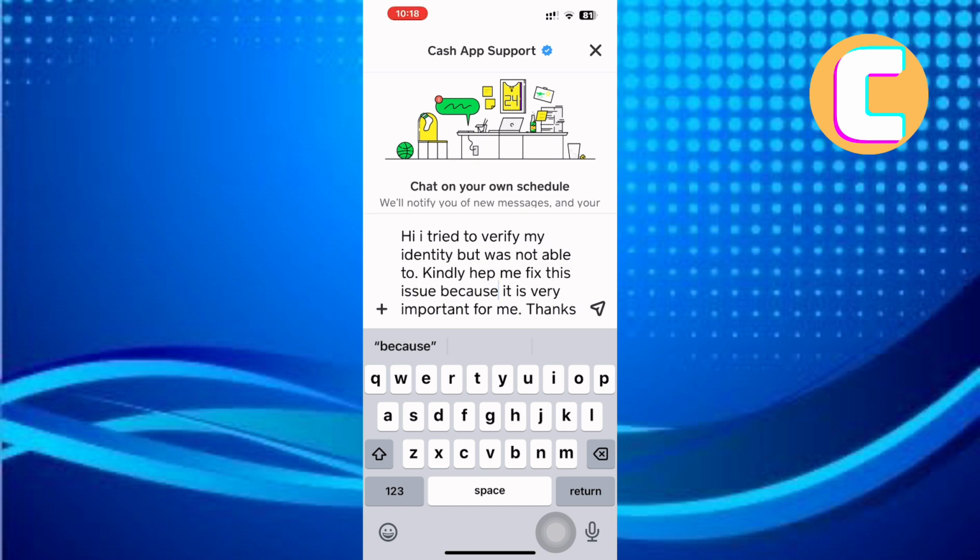Hi, I tried to verify my identity but was not able to. Kindly help me fix this issue because it is very important to me. Thanks. After that, send them a message and give them time. They will respond to you with a solution. That is how to fix Cash App won't let me verify my identity.